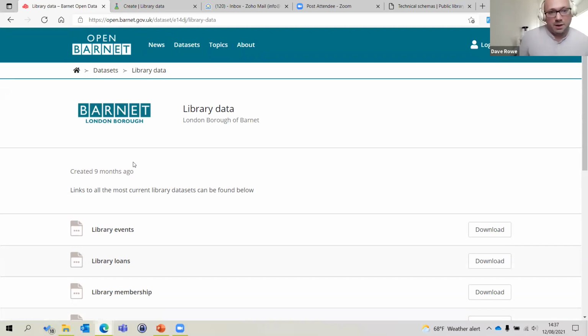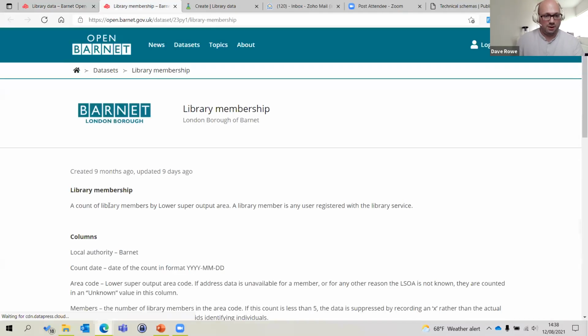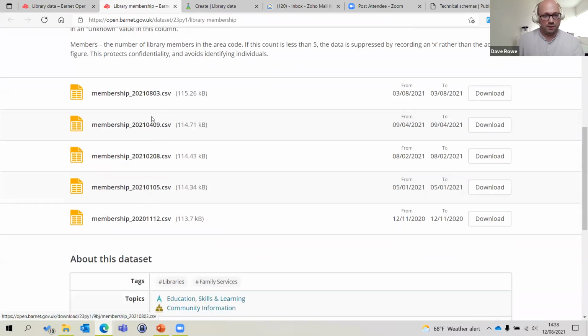And so this is Barnet Library. Barnet is a borough within London, and you can see that they're publishing 5 of these data sets on quite a regular basis. If I go into the library membership one, I can see that they're publishing regular membership data. This includes a summary of where their members live in an anonymized way, because we use standard geospatial areas used for statistics, and they're publishing that regularly.